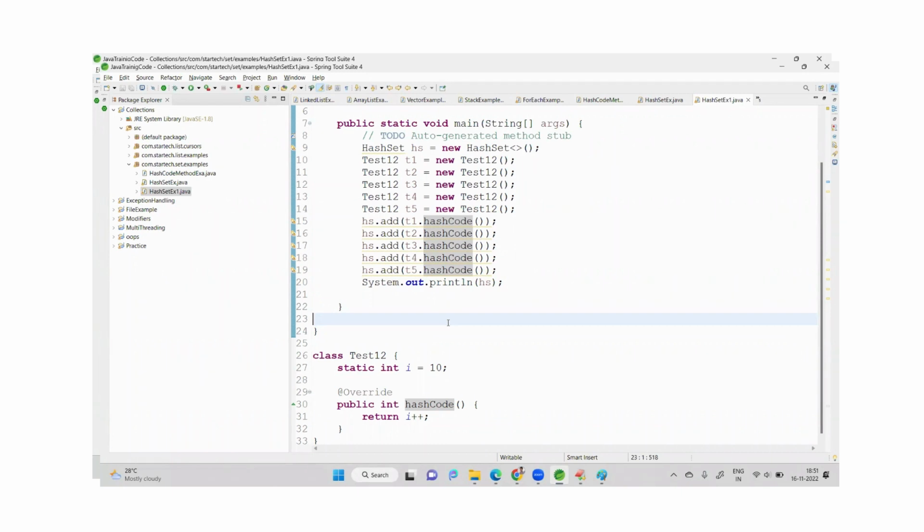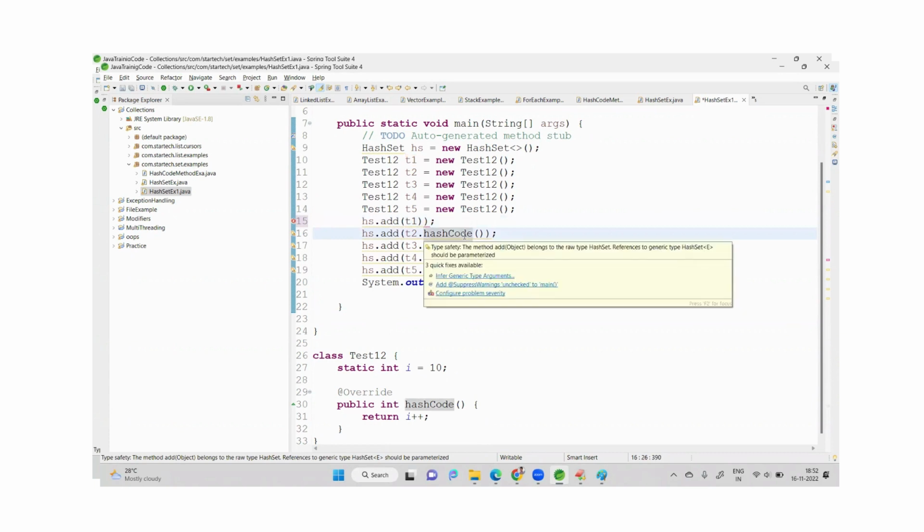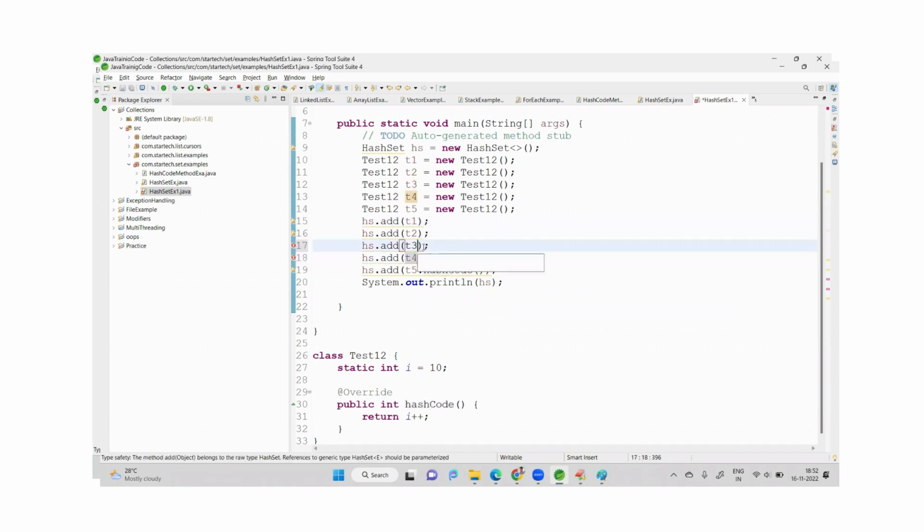Is this fine? If I remove hashCode, what will be printed? If I remove hashCode, it will call the same method, and it will insert multiple values. But for that reason I have to explain how this HashSet works internally. I will explain that when we go to the HashMap functionality. There is internal functionality, an important interview question, that I will discuss.